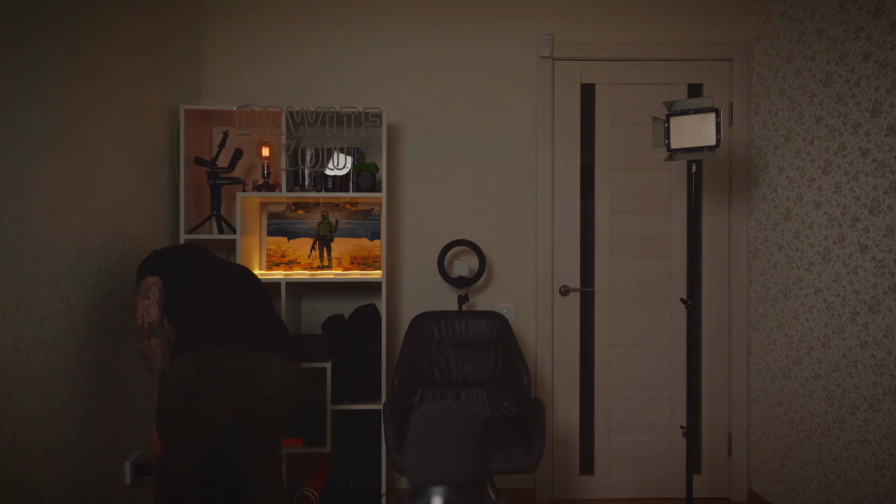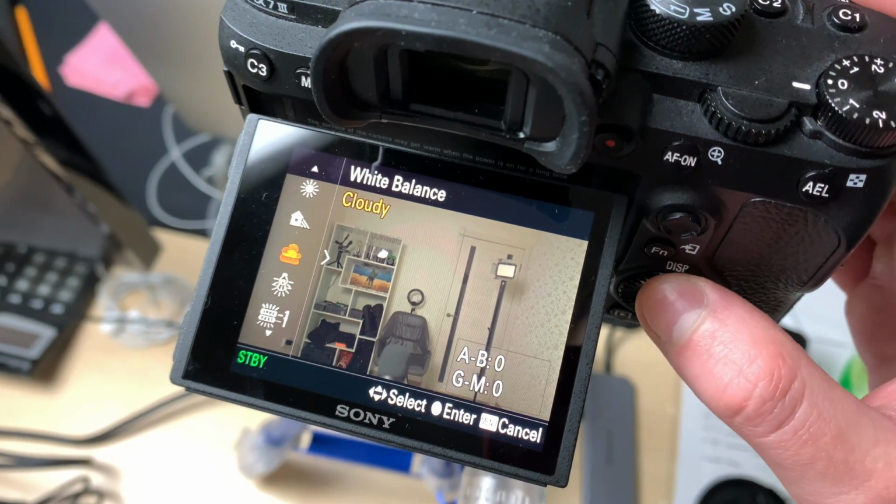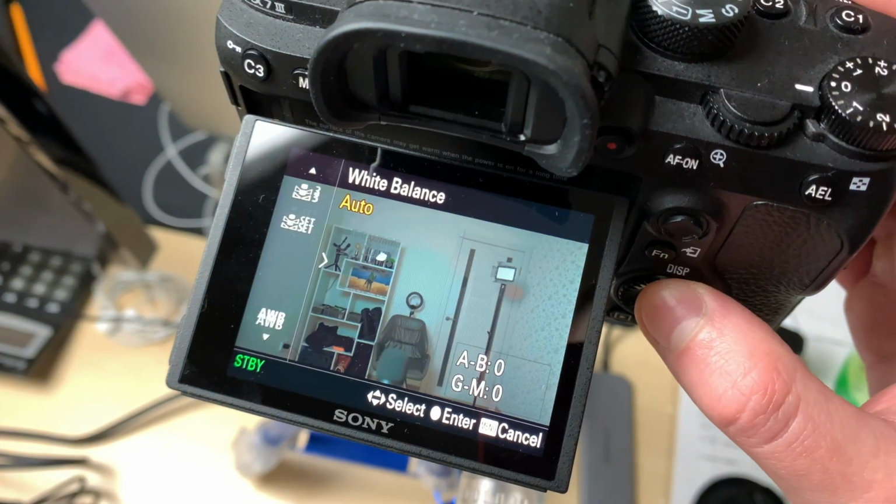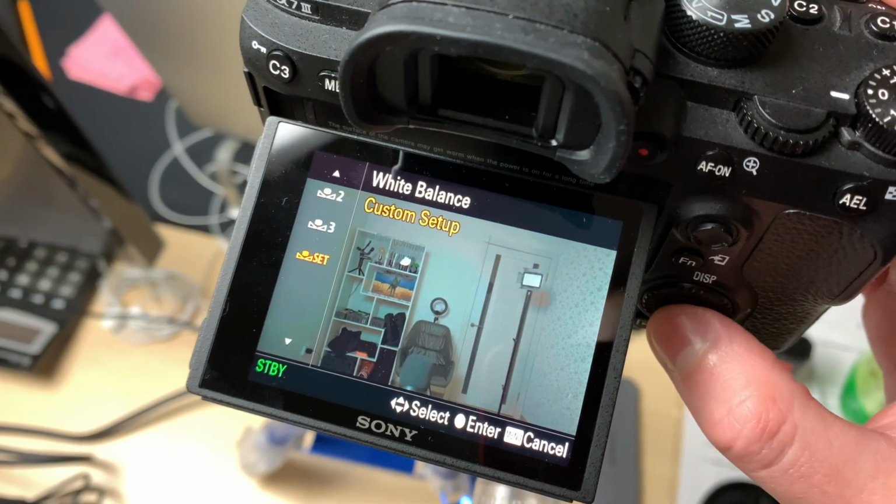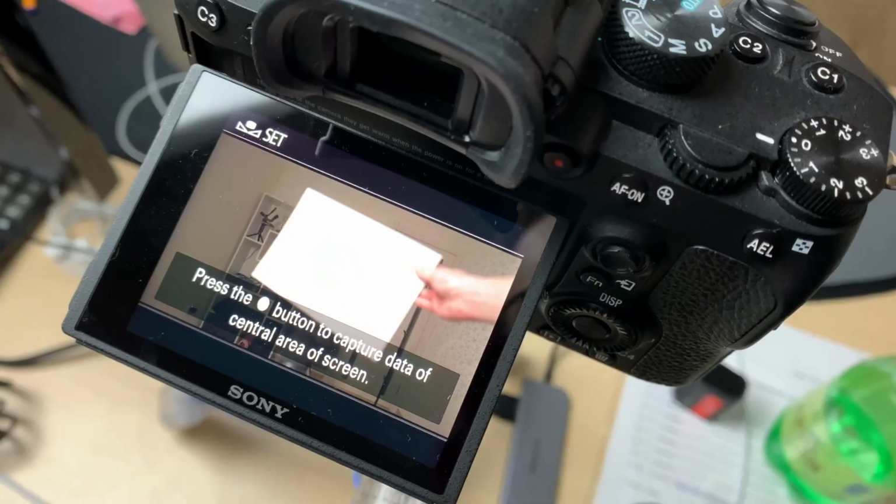That's why let me show you how to do everything right. If you are shooting in the studio or at home like me now, you need to define your main light, which will illuminate you, and turn off all other light sources and even close the windows. Then go to the white balance settings in your camera and choose custom setup. And here you need to help your camera to define what light temperature to set.